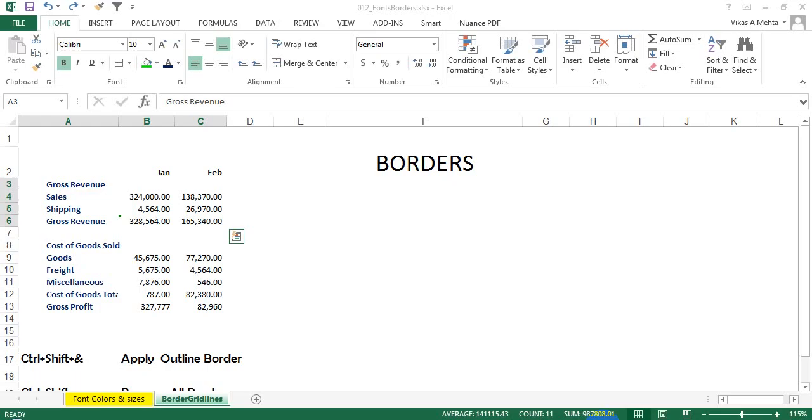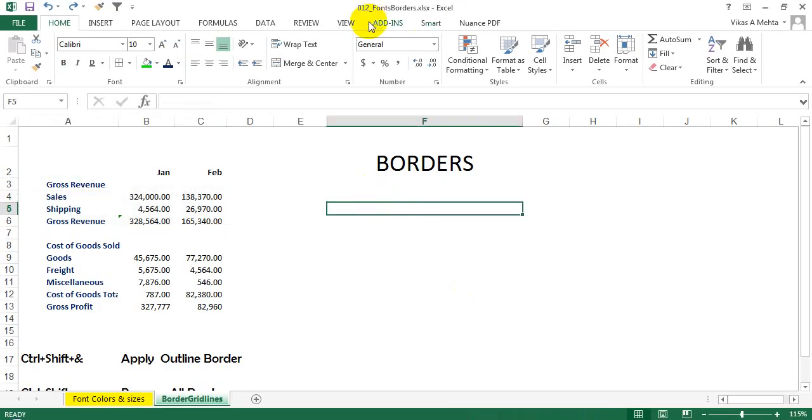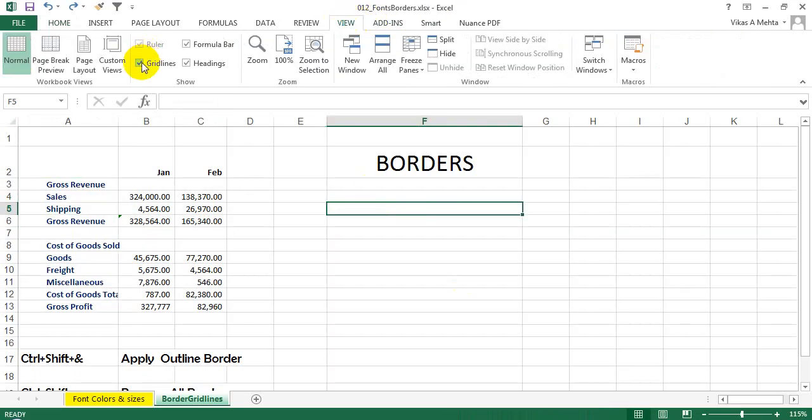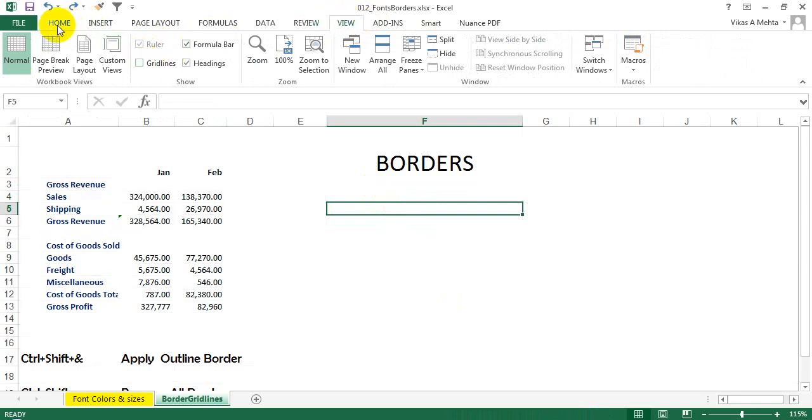So let's get started. Before showing the borders, I've just removed the grid lines. You can go to the View tab and click Grid Lines to remove them.